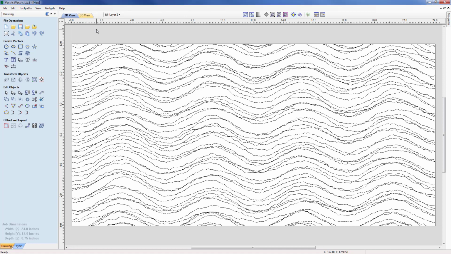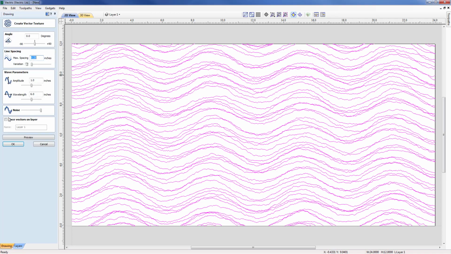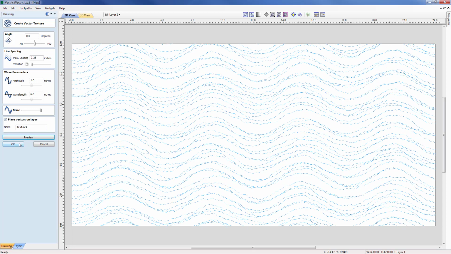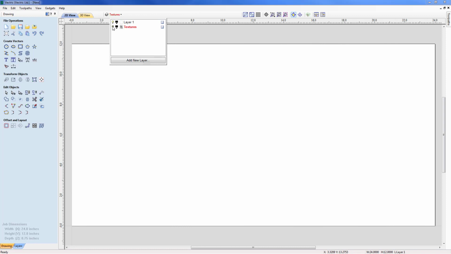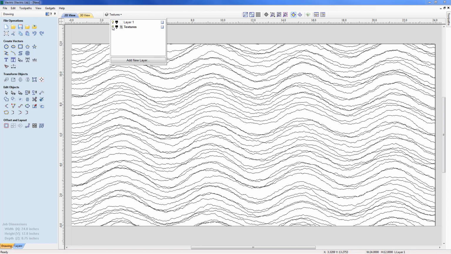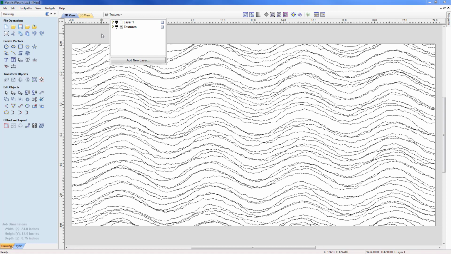What I can do is come back now and select that vector, come back into the tool, okay, and place that vector on a new layer. In this case I'm going to call this textures, and preview that and OK. And if we go up to our layers, we can see that we have 2 layers now, layer 1 and layer textures. Layer textures is the active layer and does have the texture placed on it, and layer 1 has no material on it whatsoever. We can see that by switching that on and off. So we've created the new texture which has been placed onto the layer textures.